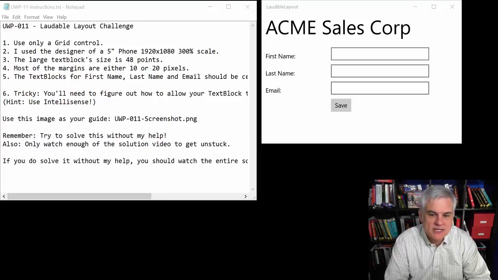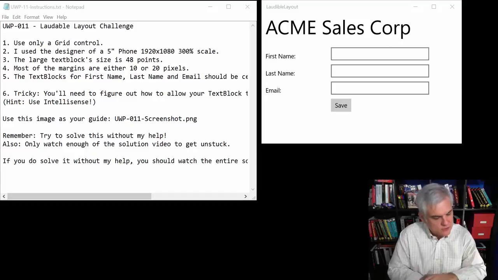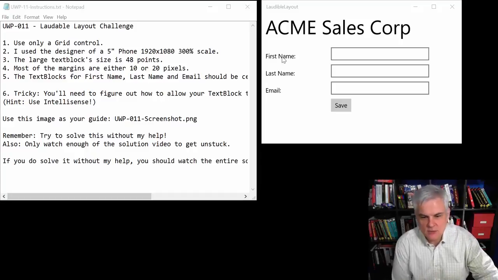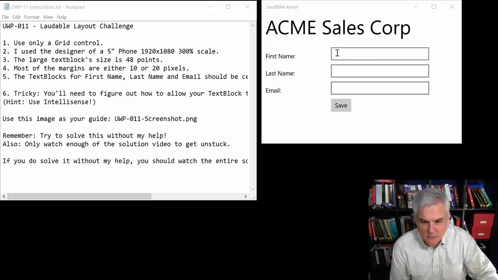And you can see that we're building a simple app, only the user interface. We don't have any functionality in this app whatsoever. It just has, first of all, one grid and a grid only. That's part of the requirements. We'll talk about them in a moment. And you can see that we're just capturing in text boxes the first name, last name, and the email address for a sales prospect. And then we have a save button. And again, it doesn't do anything at all.